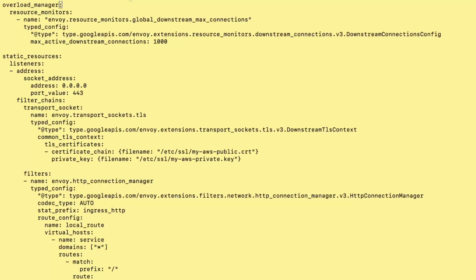Then, under the static resources, we set our listener on all interfaces, and we tell it to use port 443, which is the standard port for HTTPS. And then next you will see our TLS configuration. So we are presenting our certificate, which is my -aws-public.crt file, which we've created in the previous video. And then we also load our private key to prove the ownership of the cert.